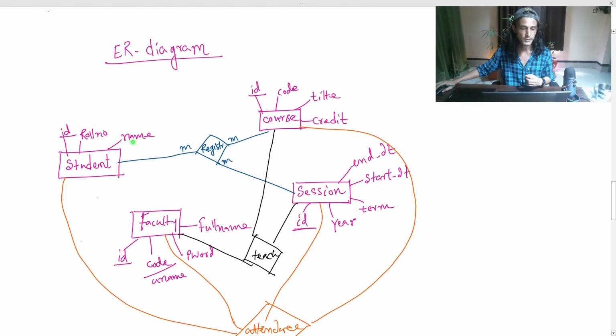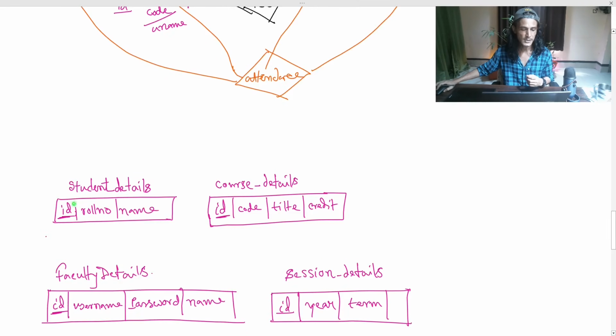Here we see ID, roll number and name. These attributes I'm putting as the columns of the table, and this ID column will be the primary key. Technically, what does primary key mean? In that table there could be, say, hundreds of rows. So this ID value will not be duplicated in any row. That is the primary key of the table.